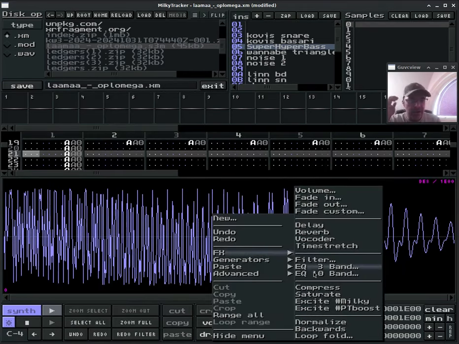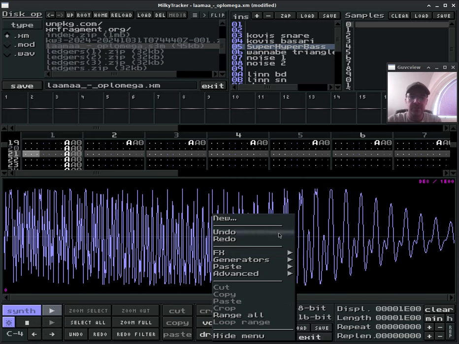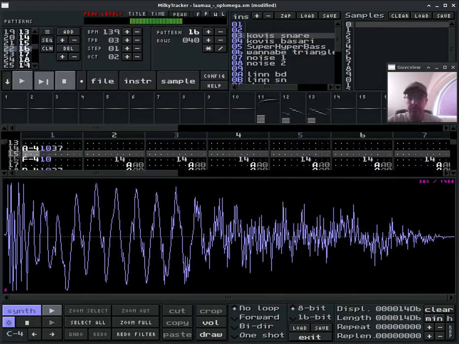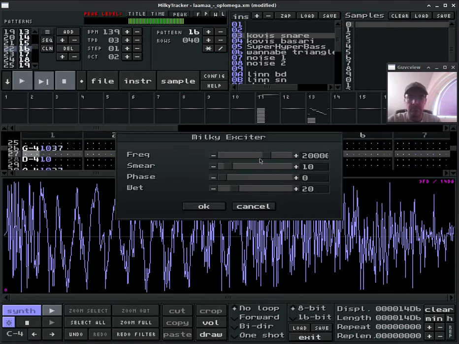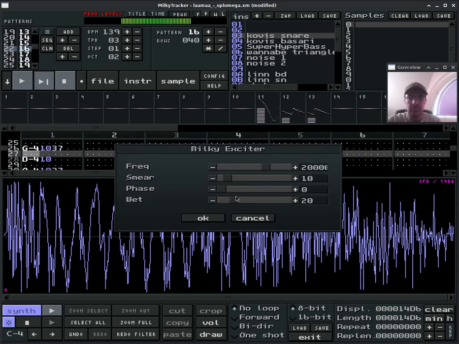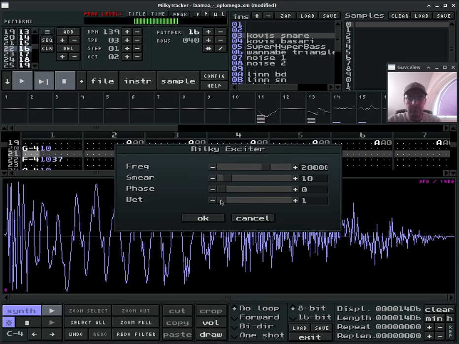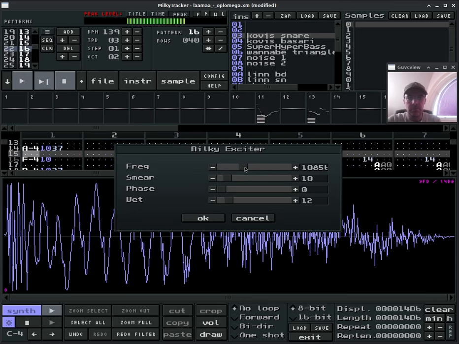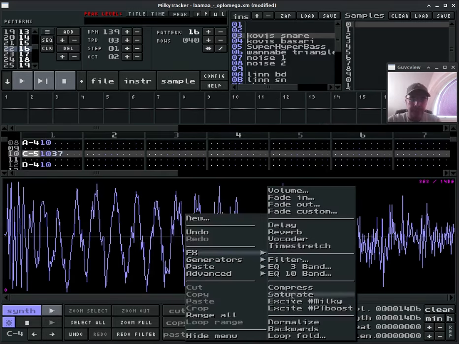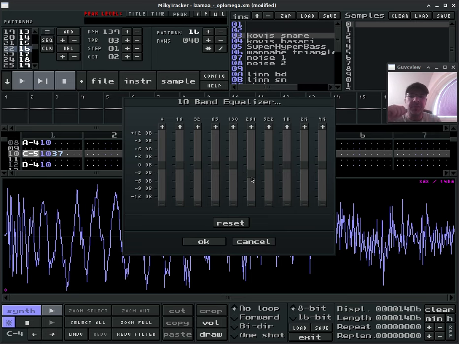Okay, so then what we have is a special boost. So the ProTracker boost historically is a really great way to excite a sample a little bit to make it stand out in the mix a bit more. Yeah, it's almost too much. Well, we do have the equalizers, which are very nice as well. So they will now update in real time as well, which is, again, really great from a mixing point of view.